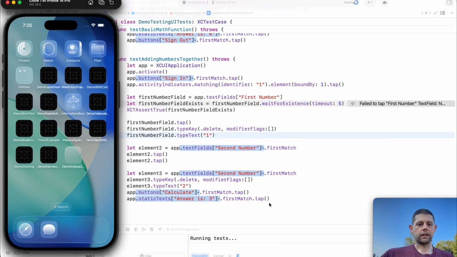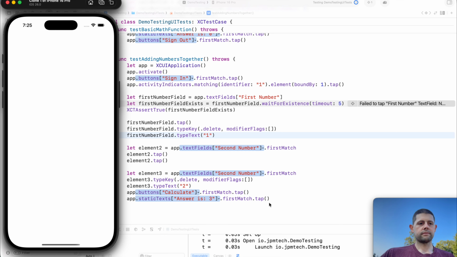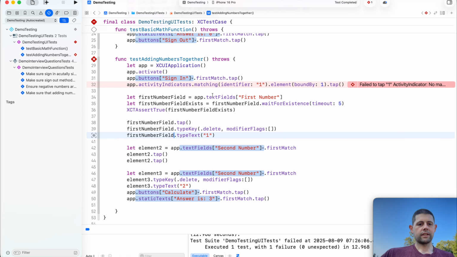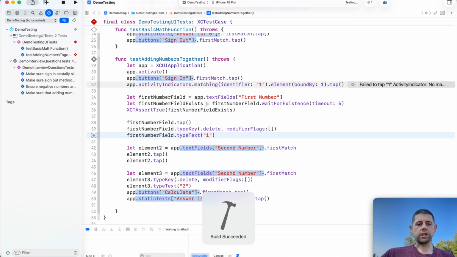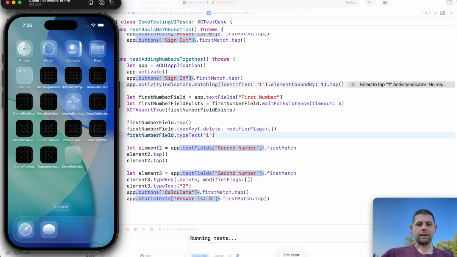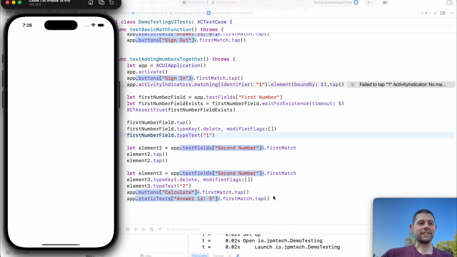And we'll pull up the simulator here. All right, so we've got our app running. We click sign in, should be checking for our progress indicator. And it failed to get our activity indicator. So our progress indicator failed to work. So let's just rerun that test one more time without changing anything and see if it works this time around. I wasn't kidding when I said that this UI testing stuff was probably the most finicky part of Xcode.